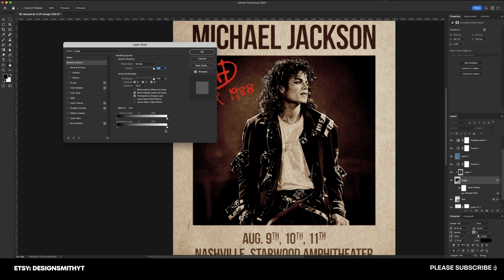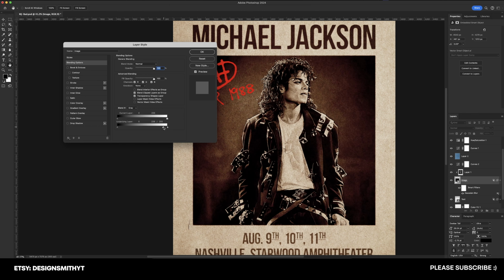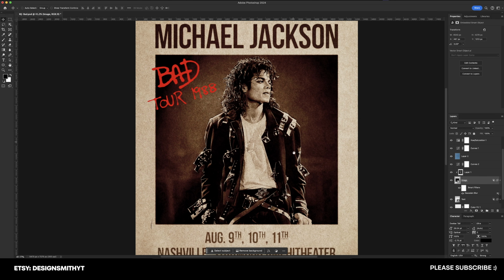So double click on this. Hold down Option, bring over your caret, and we probably don't want to do this too much, maybe just to the point where you start seeing some change, which is like 236. That looks good right there. We'll just kind of leave it like that.